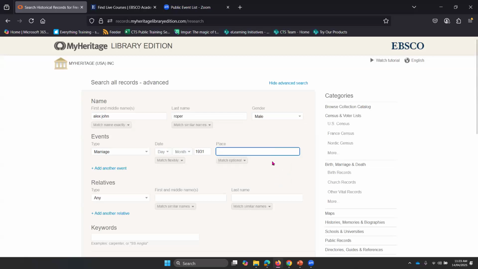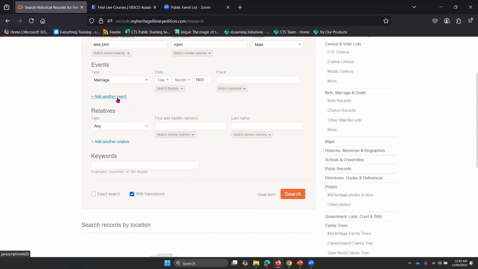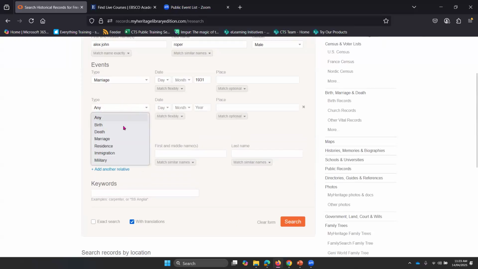If I knew the place that that marriage took place or that event took place, I can do an optional match, which is the default, or a match required. Okay, so if the match is required, it will give you fewer results, and sometimes you might exclude some relevant ones. So I'm looking for a marriage here. If I wanted to add another event as well, I can. And again, you can really create quite an advanced search here by adding in these different events. So birth, deaths, marriages, residence, immigration, or military information.